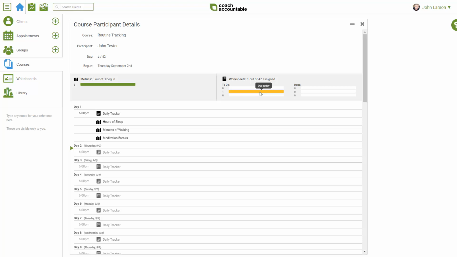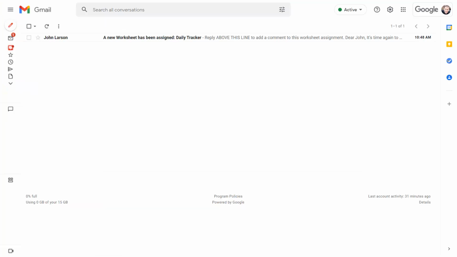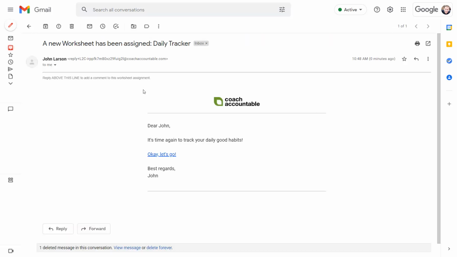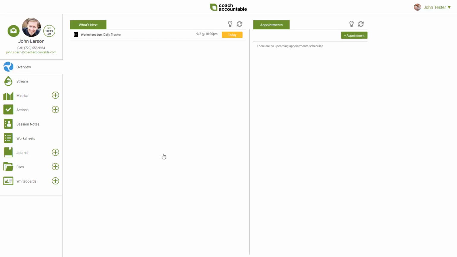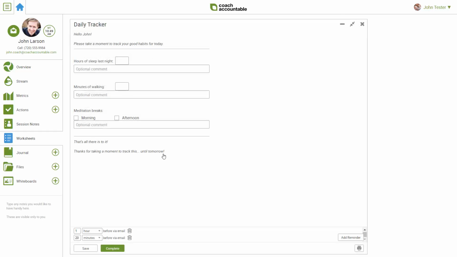and see what it's like for clients who are getting this. We can start from the email of that client, and we see indeed a worksheet has come, a notification of that worksheet, in fact. Click on it, and we get the message that we had set for the notification of the worksheets. That fun little link, okay, let's go. We're going to click it. It'll automatically log us in and then bring our worksheets up front and center. Here's our daily tracker that we're doing.